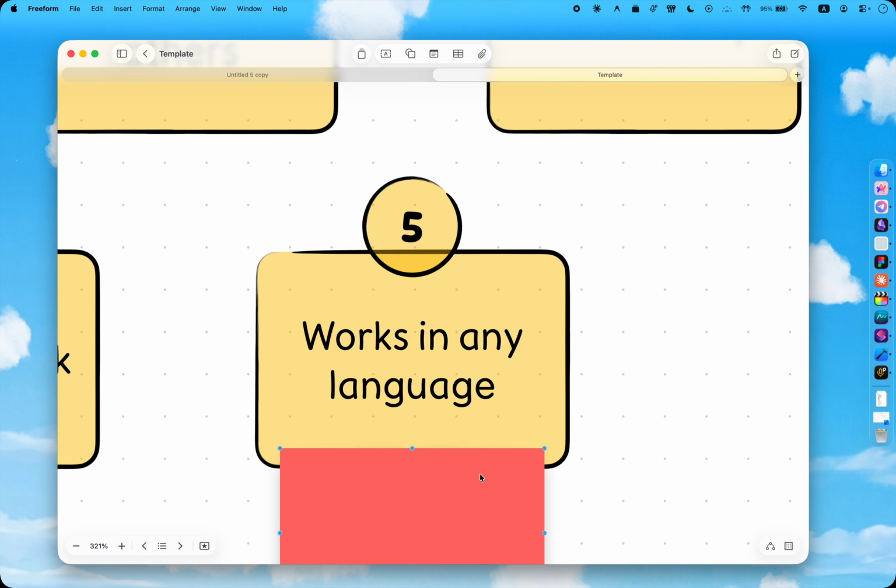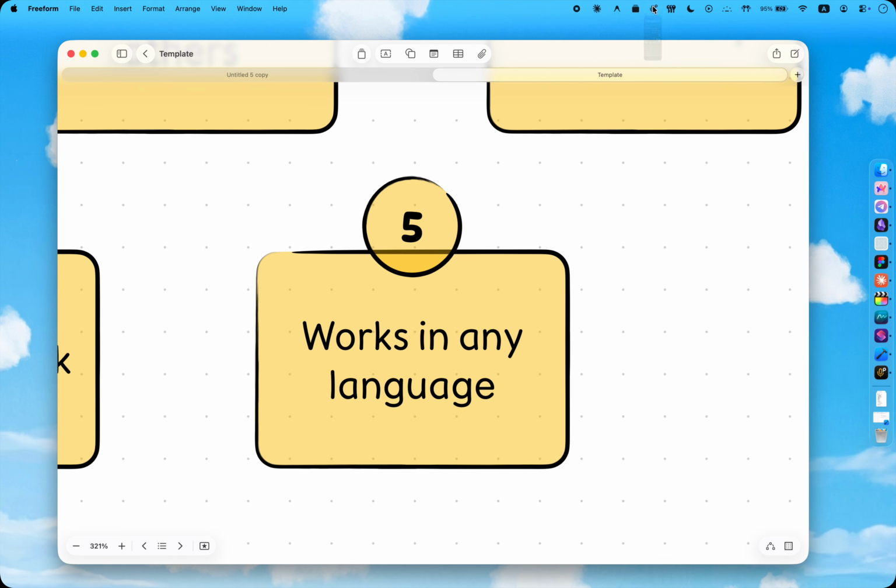The app works in 60 plus languages and detects them automatically, and yes, it does work with accents. I don't speak Spanish at all, but check this out.